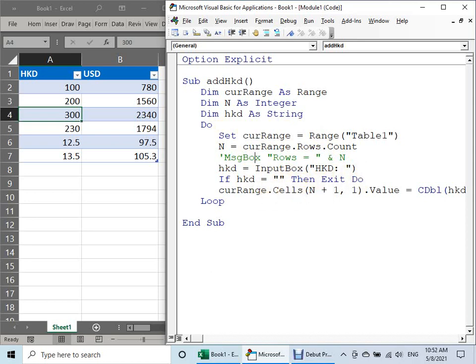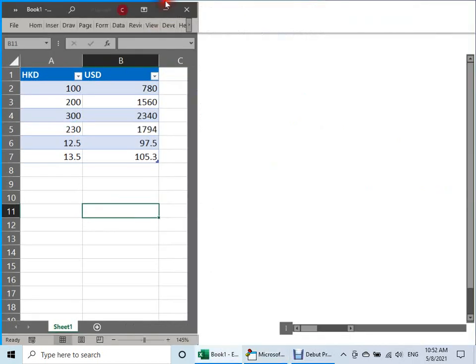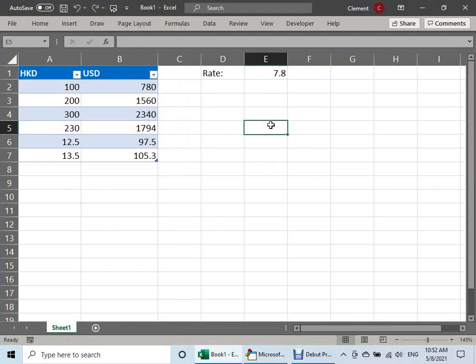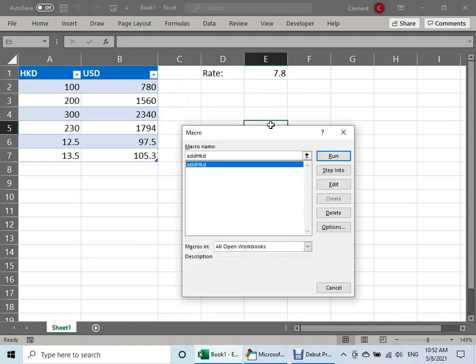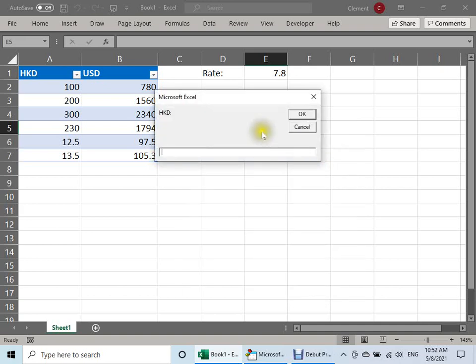Okay, let's try. In this case, I go back here and run it. I enter Hong Kong dollar 14.5, yes, it works. 15.5, yes, it works. And 300, yes, it works. Okay, now that's enough for all the items, and I cancel.